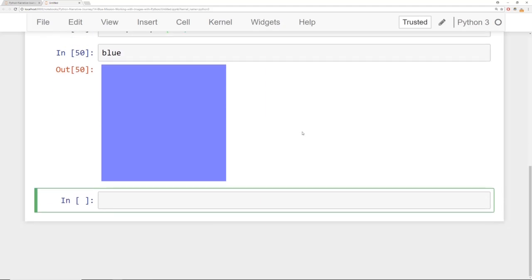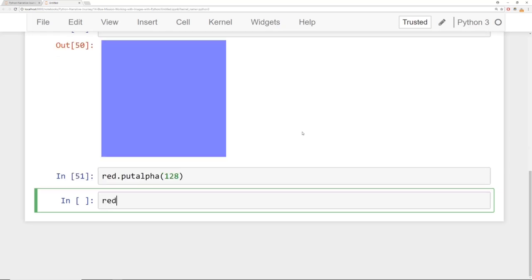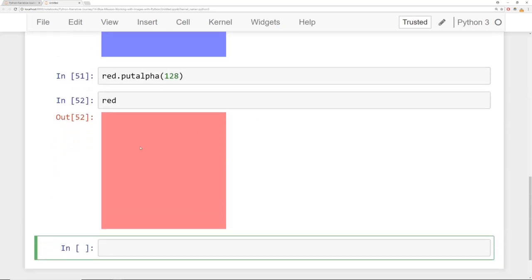And to get an idea of what that looks like with red, let's say red.putalpha to about 128, and check out what red looks like now. Now it looks even a little more pink.